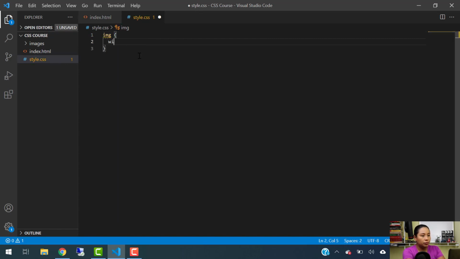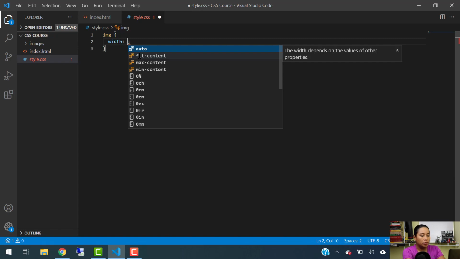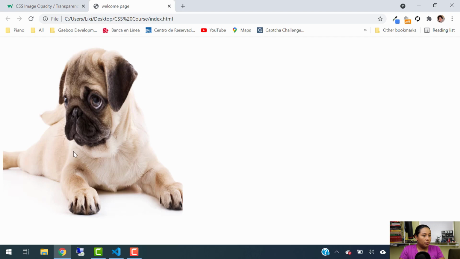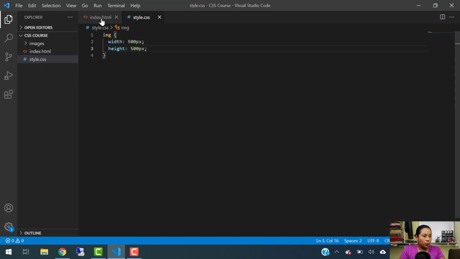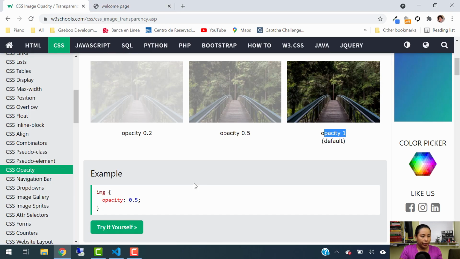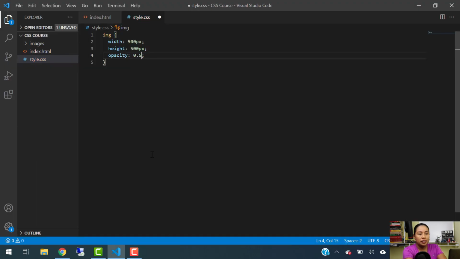What we're going to do is give it a width of, let's say, 500 pixels. And then I am also going to apply a height of 500 pixels just to make it square. Now I'm hitting save and let's hit refresh. And boom, here's the puppy image. Now to this image, we are going to apply the opacity property, so you can see how this is going to change. According to the example, 0.5 is like the mid-range opacity, right? So let's give the image a 0.5 value.